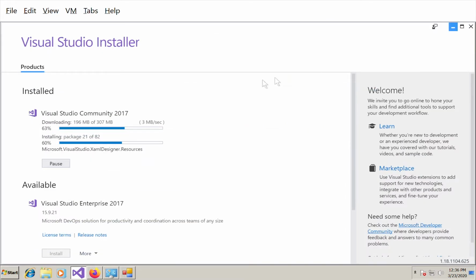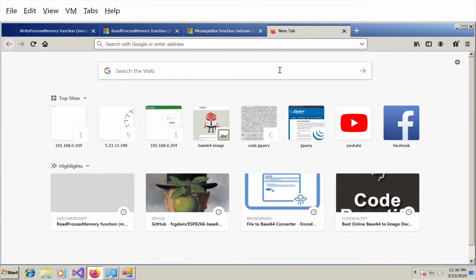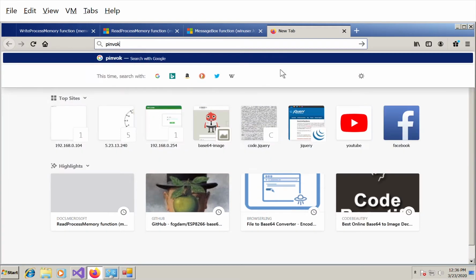Basically there is a website called P-Invoke. So in Google, let's say P-Invoke. P-Invoke stands for platform invoke, so basically it invokes platform services. This website contains the definitions in C# in order to invoke the platform services that we are going to discuss today. All right, so let's start with this one.